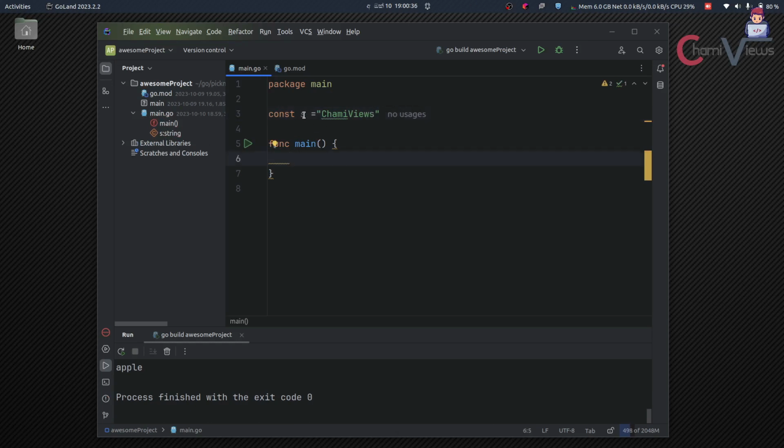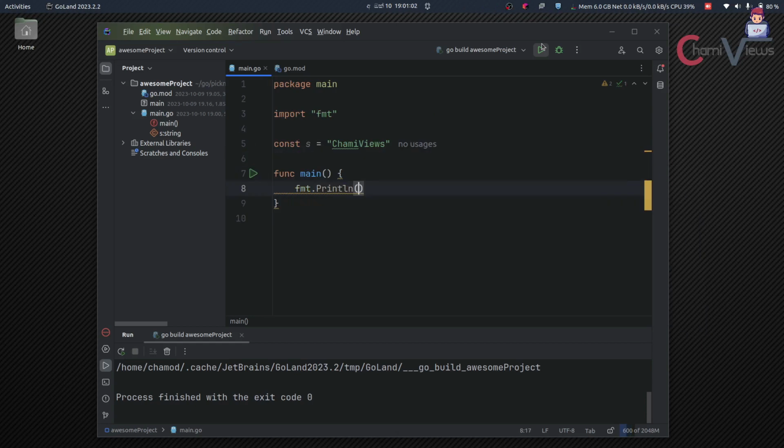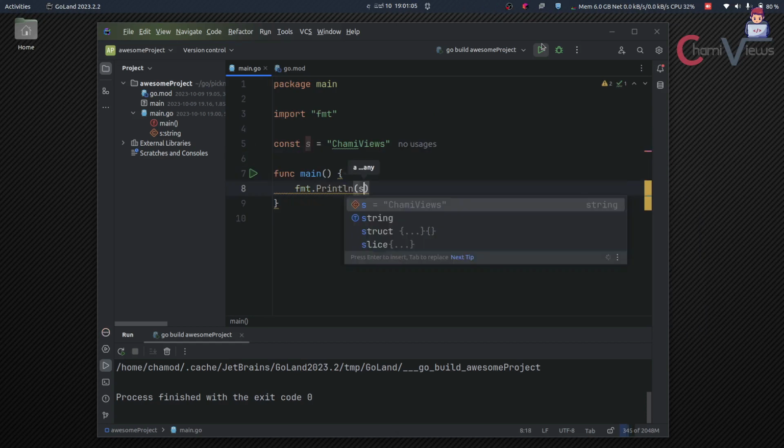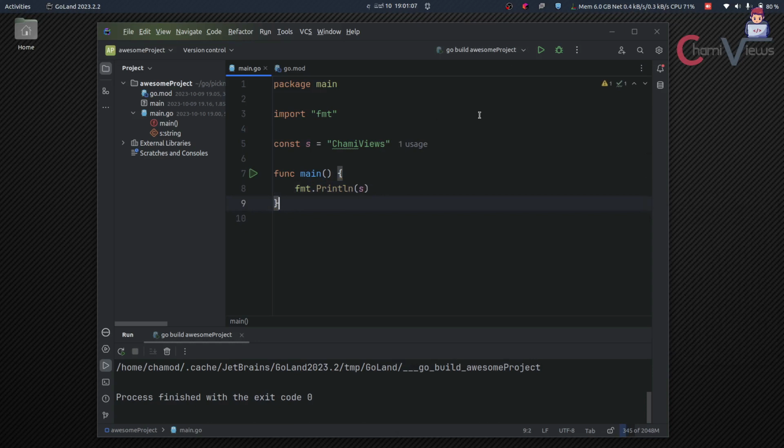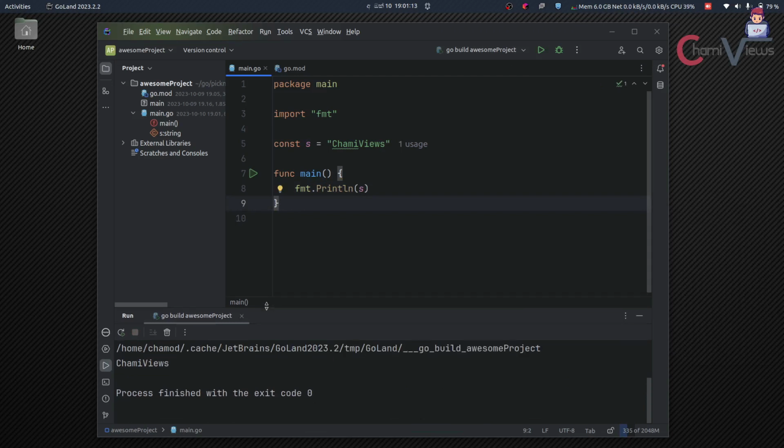In here we can define the constant, but we haven't used it. If we run this one, there is no error. We can define a constant without using it, but we can't define variables without using them. We learned that in the previous video. But constants we can define without using them. Now if I want to use this one, we can simply use it, and now you can get the output as ChamiViews.